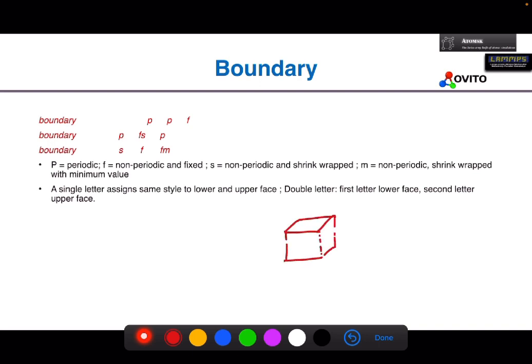Let this be your simulation box. In this simulation box, you see these are your boundaries. This will indicate how your atoms within the simulation box will act when they come outside of this boundary, how they will act in such cases.